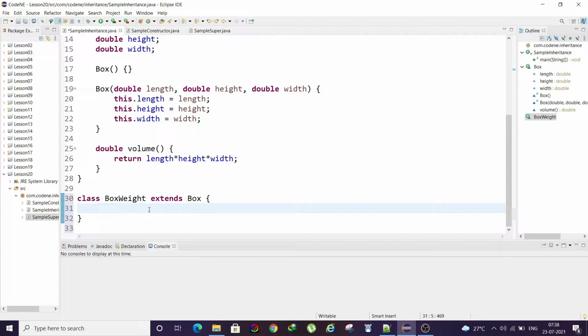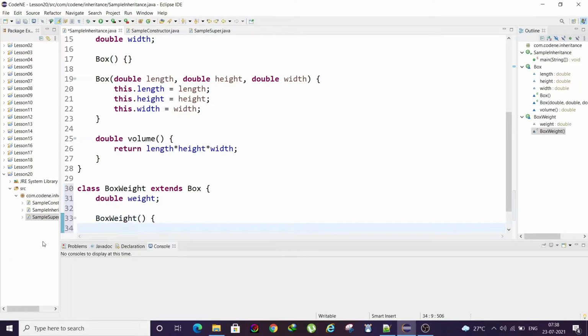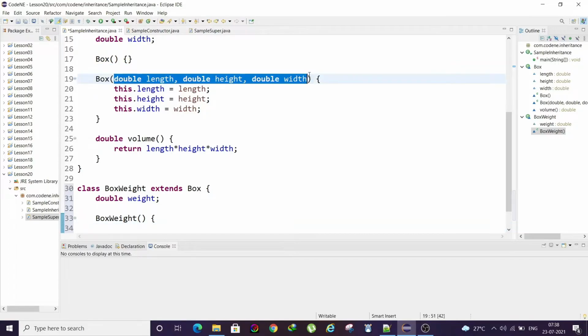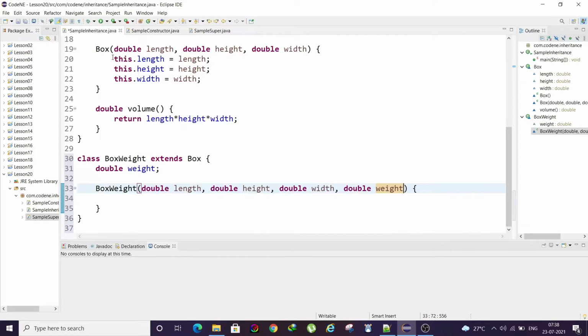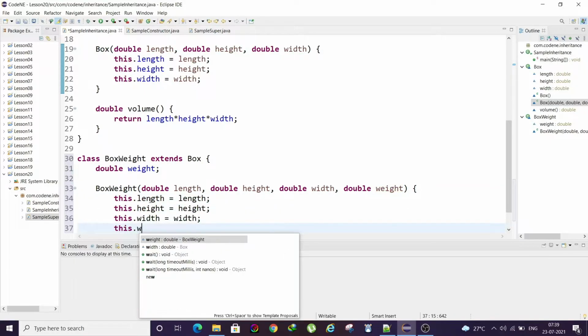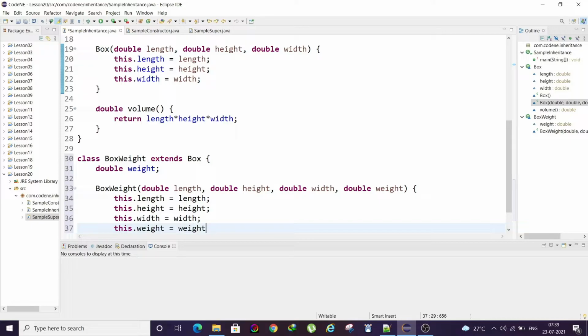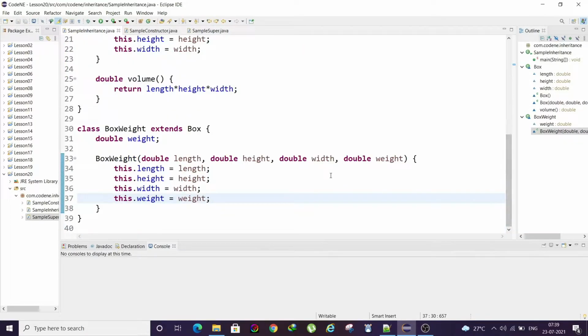Now after inheriting, I can also define some of its own properties, for example weight. So here, BoxWeight. I'll just copy from here, copy this, then I will copy this as well. Then this.weight equals weight, right? So this is working fine.